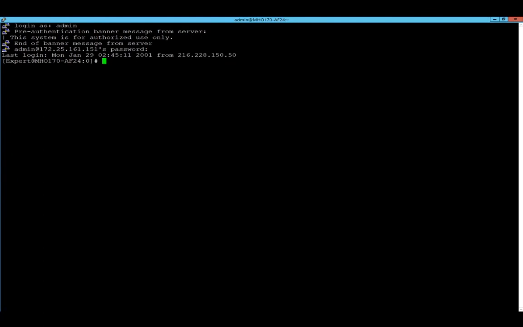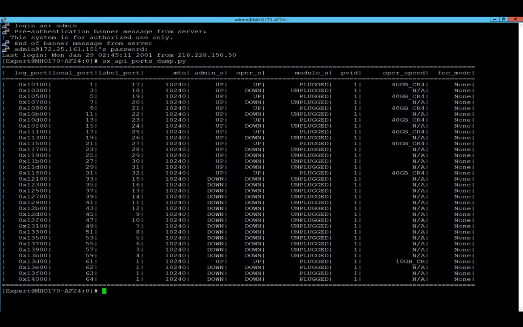Now I'm in the command line interface of the orchestrator itself, and there are some commands here that are useful. This command, for instance, will show you the status of the ports of the orchestrator, which ports are plugged in, which ports are administratively down, etc. So you would run this command on the orchestrator, not in the single management object of a security group.